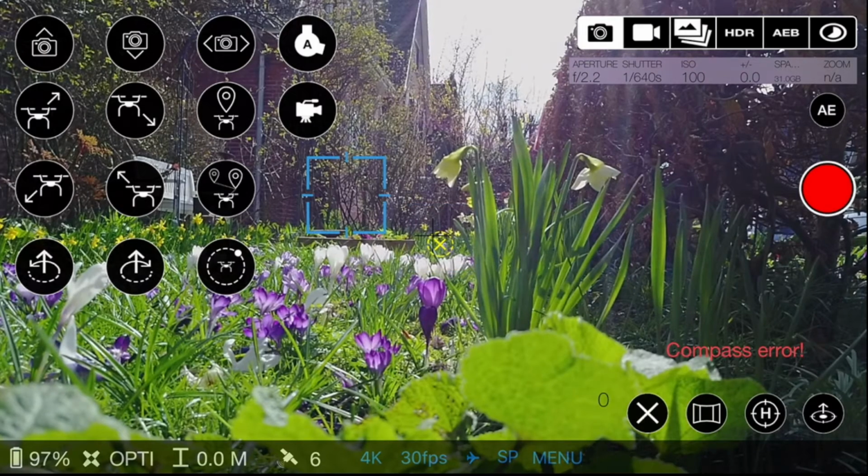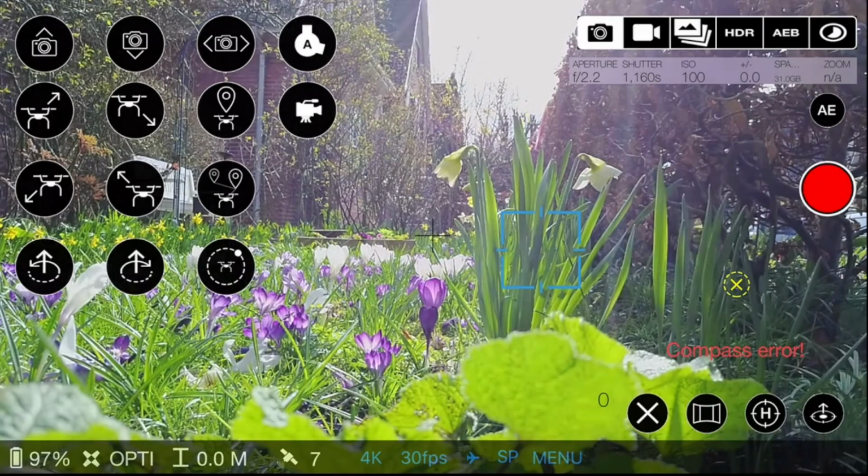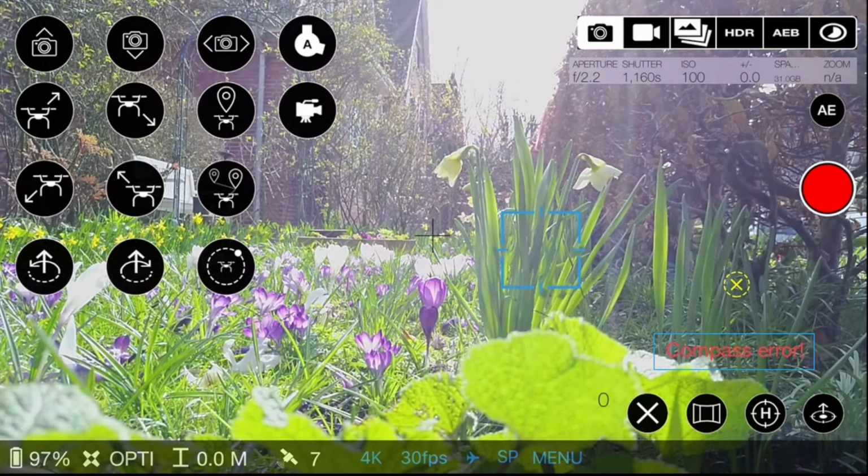Modern drones like Mavic Pro also support focus. When the screen is pressed longer than half a second, you set the focus. On the bottom right, you get all the error information.